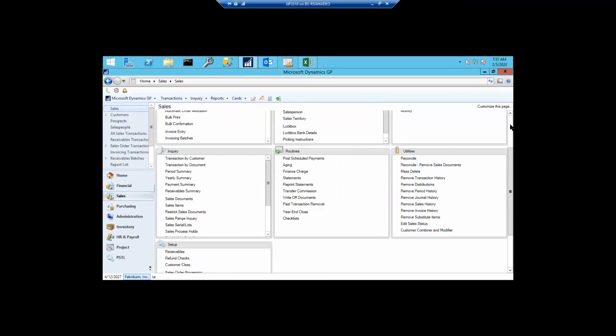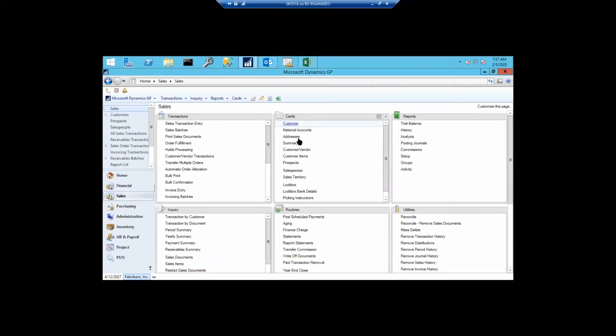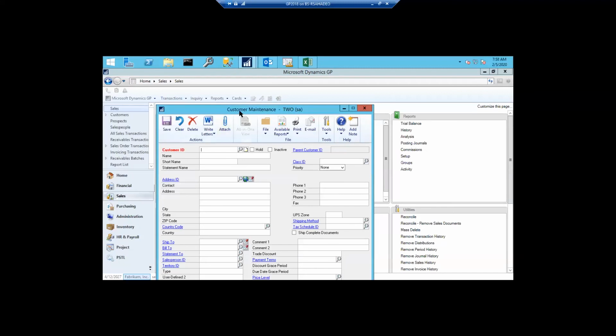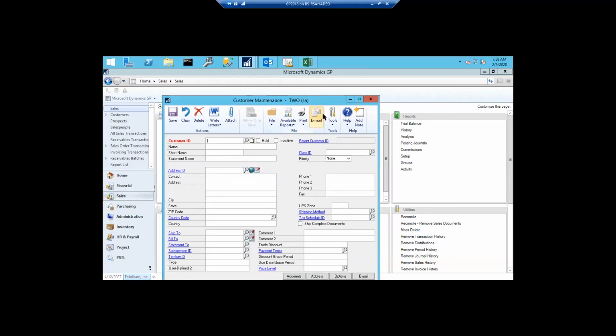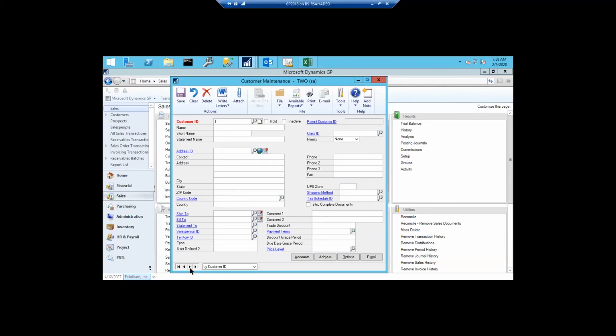Let's see if we find a customer that may have that over credit limit icon. Good. So if you look at this first customer, we see the warning symbol here that tells us the customer has exceeded their credit limit. Right? So throughout GP, wherever you try to use this customer, you'll see this warning.